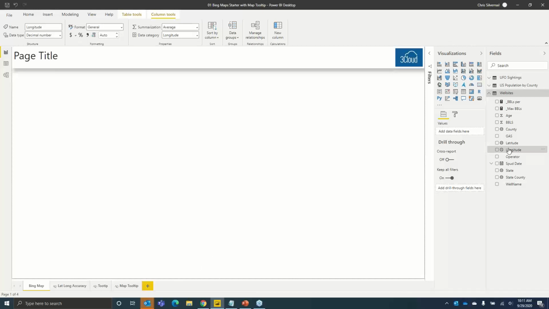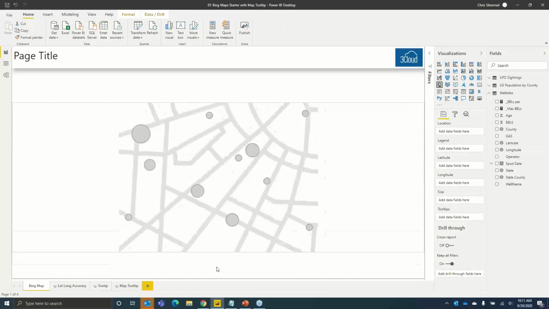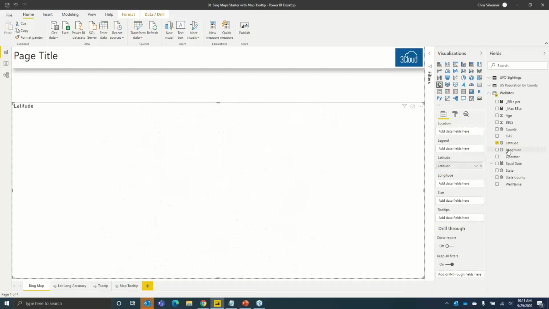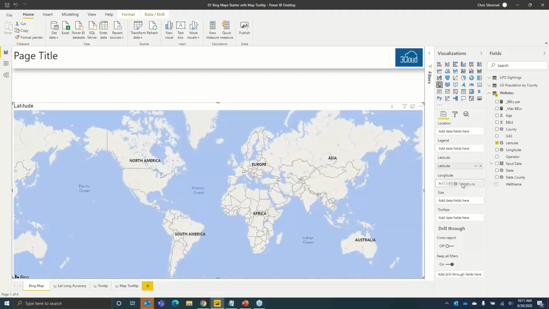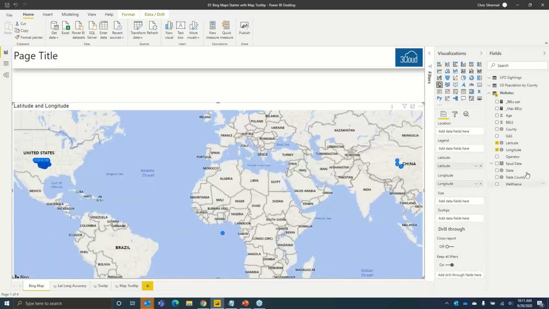Okay, so we have our data here for well sites, which is what we're going to start out with. Let's go ahead and pop out a map control. Okay, and let's add the latitude and longitude. Okay, and for size, let's go ahead and use BBLs, which is basically barrels of production.